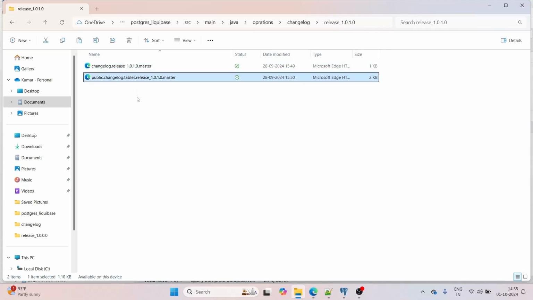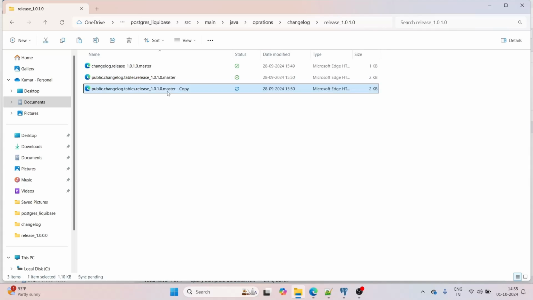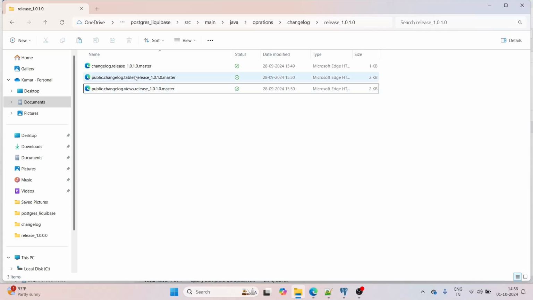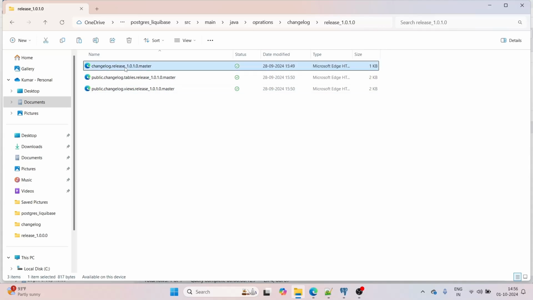So we have table. We also need to create view. So let's copy this one and create one more, and just rename this as view. Version will be 1.0, 1.0, and instead of tables, we'll keep it as views. You can keep all table and views in the same file also, but I want to separate tables and views from each other. So I created two files, and this is the master which will call these two, right?